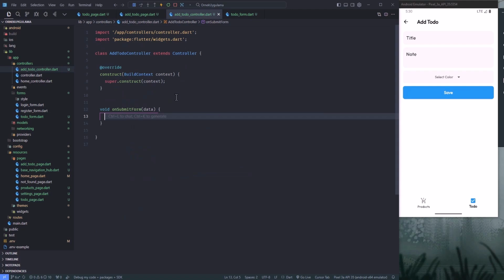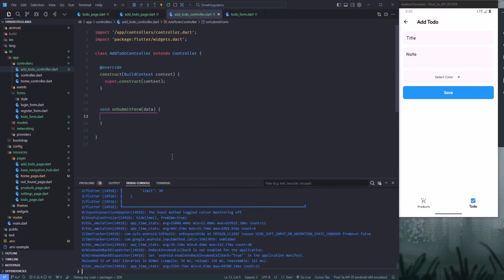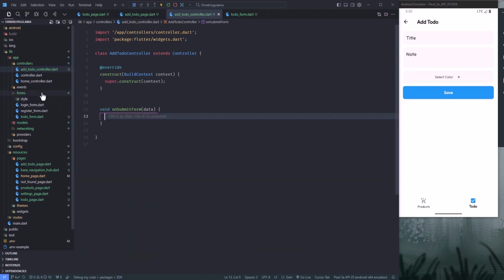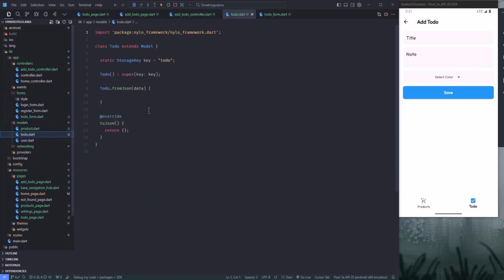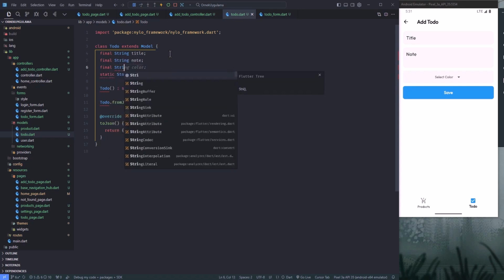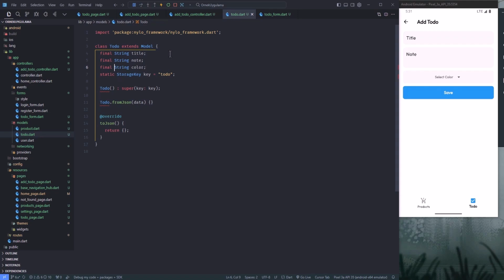What will we do using this data? First, we will create a model. Let's immediately set up a model. Let's run make model and let this be the todo model. And here, friends, our model is created. What is inside our model? There is a final String title, final String note, and final String color. Actually, I don't want to keep my color this way. I want to keep it as a Color type because I will show it in the application. And that's it, guys. I want it like this.